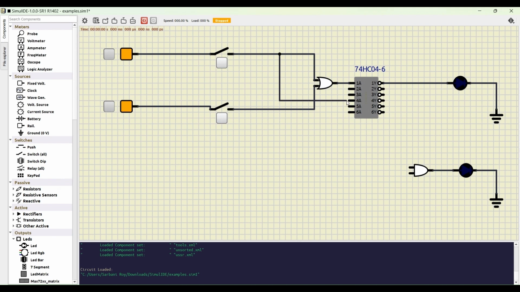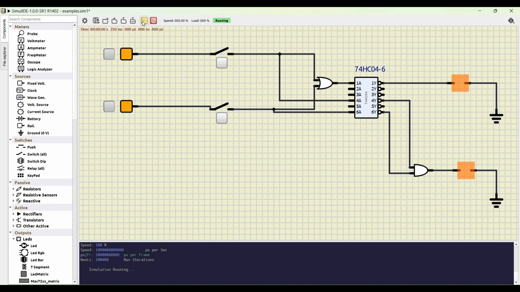The two inputs need to be connected to any of the two unused input pins of the IC. Corresponding outputs are fed into the AND gates. Now, if we start the simulation again, then you can find for every combination of the inputs, the output LEDs will always be in the same state. For example, if both the switches are off, the output will be 1 and hence the LEDs will be lit up. For any other combinations, the LEDs will be turned off.